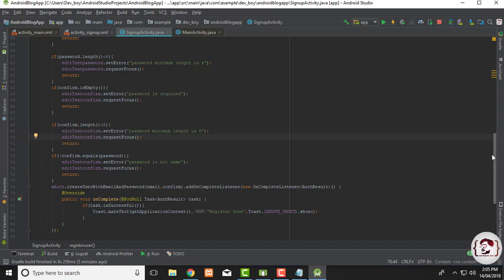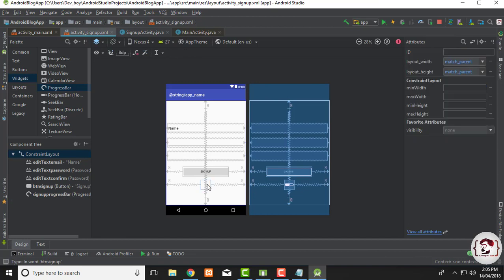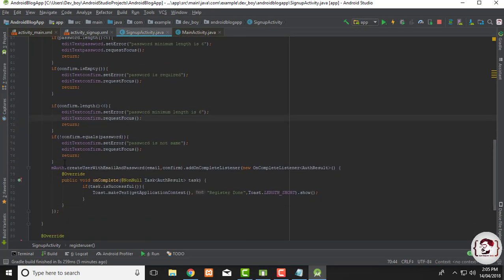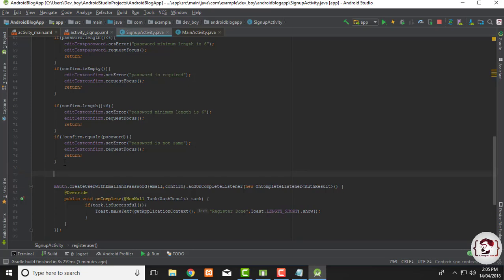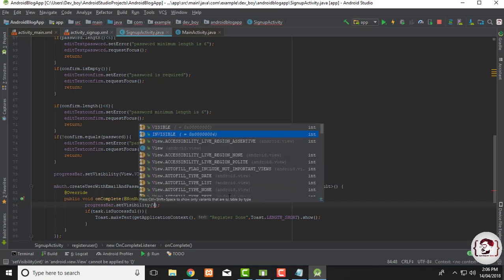And we can also put a progress bar over here. So we are going to start our progress bar right here. So just write progressBar.setVisibility and visible, and when our registration process is complete, we can write progressBar.setVisibility and choose invisible here.